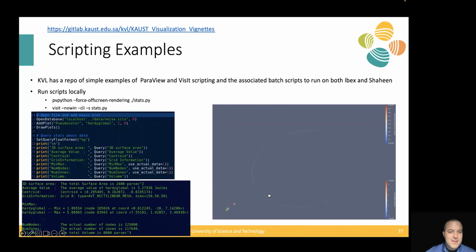We have a repo set up of ParaView and VisIt script examples and how to run them both on ibex and Shaheen. What we're seeing here is a very basic VisIt script and its associated output. We did a little bit of this earlier. We opened the dataset noise.silo, created a pseudocolor plot, drew that plot, and then did some queries. In this case, we're doing a number of different queries: the 3D surface area, the average value, what the centroid is, some information about the grid, etc. And then you can see it's printing out down here at the bottom.